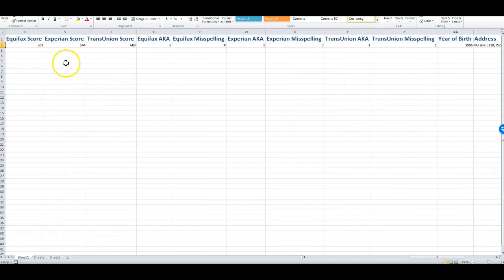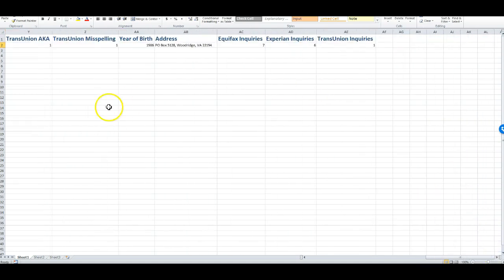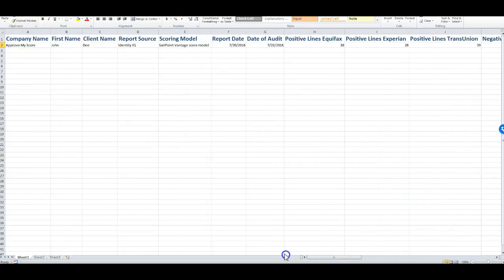And then we're going to put the scores in there. So Equifax has a 603, Experian is at 544, and 603 with TransUnion. They do ask for AKAs, so if there's any AKAs or misspellings of each name, for Equifax, Experian, and TransUnion. It's going to ask for the year of birth, which is 1986 for this particular client. The current address, this is the current address here, and then the amount of inquiries. Okay, so that's what we have there. And then once all this information is filled out, you're free to go ahead and move on to the audit.